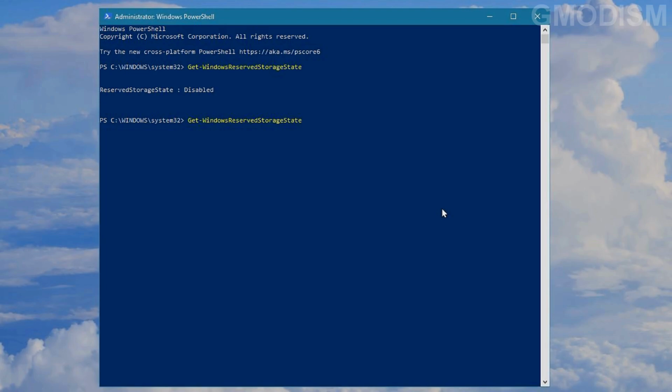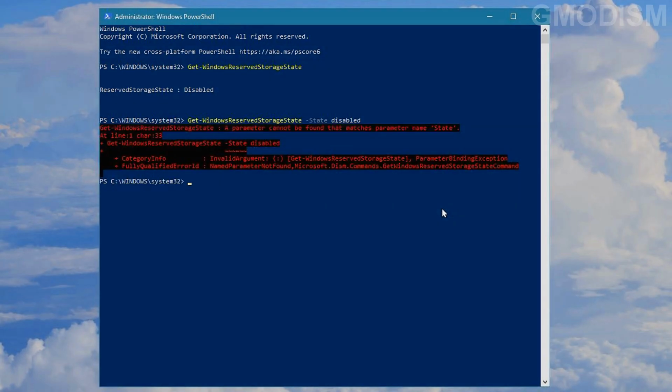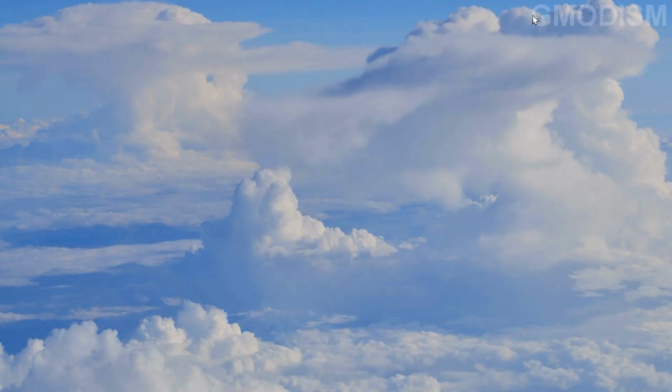You will write in Set-WindowsReservedStorageState -State Disabled and click enter. There, I got it. Just write in that. I of course pasted these commands into the description. However, you won't get back these 8 gigabytes directly. They will come back after the next Windows update. But after that you'll have them forever.